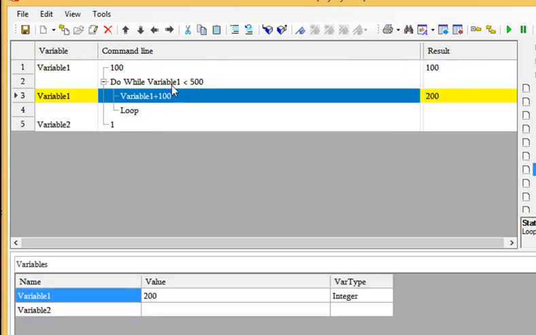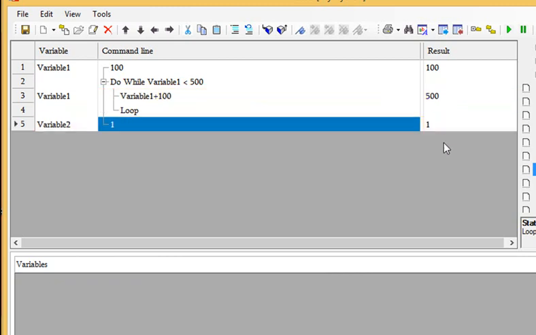As we can see here, it came in this loop because 100 is less than 500, then it incremented by 100 and became 200, and this loop will iterate until it exceeds 500, and then it will exit this loop.